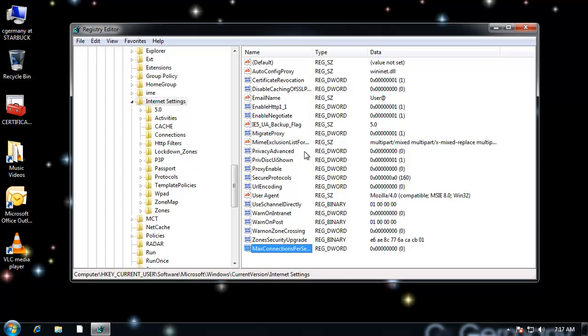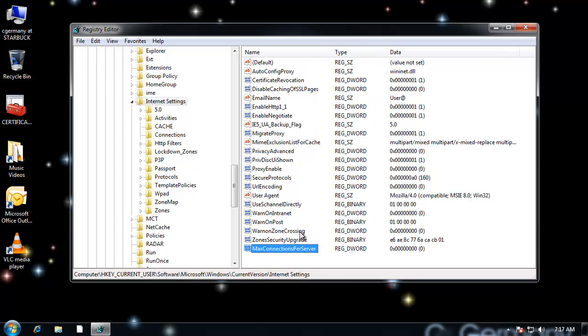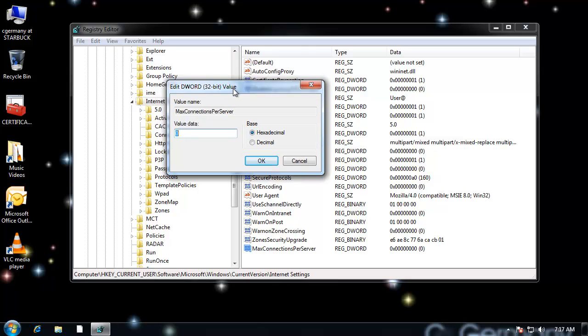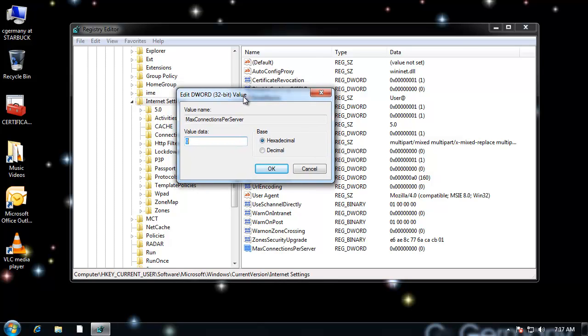Not case sensitive, but it is picky in terms of the spelling of the syntax. So MaxConnectionsPerServer. Check and make sure it's good. Okay, and it's a hexadecimal value. And what you want to do is put in 0000000A in hexadecimal, which is just 10 in decimal.